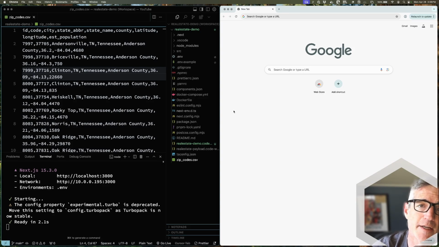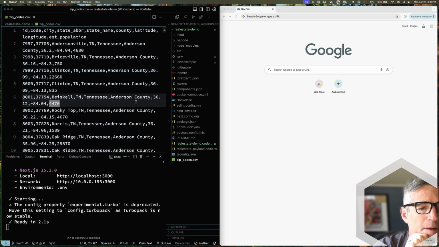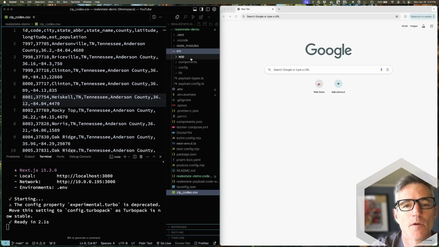And then we'll get into configuring the admin panel so that at least the lat and long are treated as related fields, like some kind of group or something like that. And I'll go into more detail when we get to that point. So okay, we have the requirements we need for getting started on the zip code collection.